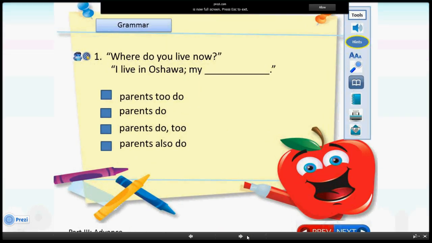Having said that, some of the questions that they'll come across is, where do you live now? I live in Oshawa, my blank. So this way they'll have a better understanding of which option to choose from. For example, parents to do, parents do, parents do to, parents also do. After completion of this, they will actually be assessed to see if they got the right answer or not.